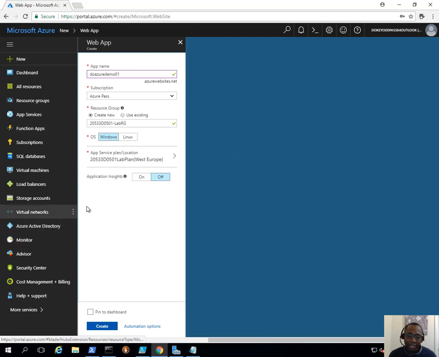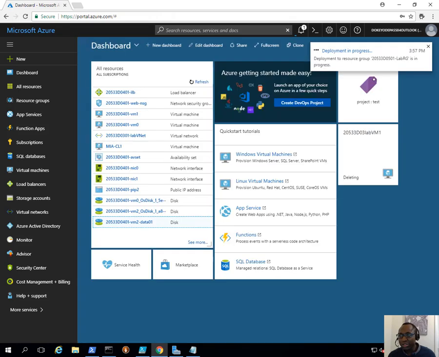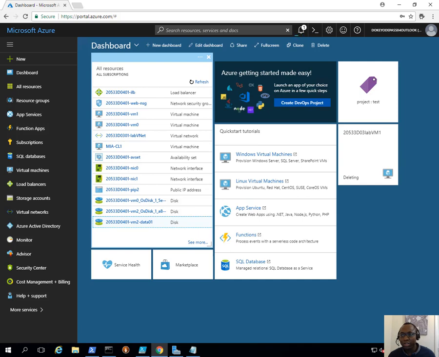Application Insights, I'll leave that off for now. I'll leave it as a default, and then click on Create. So this will begin the process of creating an Azure web app. This should not take too long to create from my experience, but I'll still pause the recording. Once it finishes creating, I'll come back and then we'll continue from there.